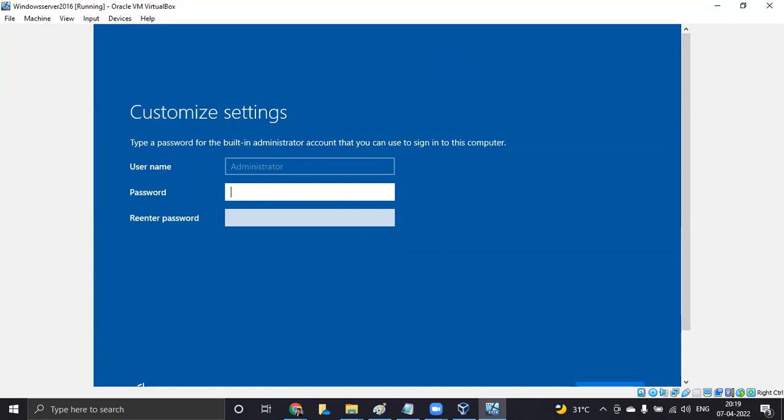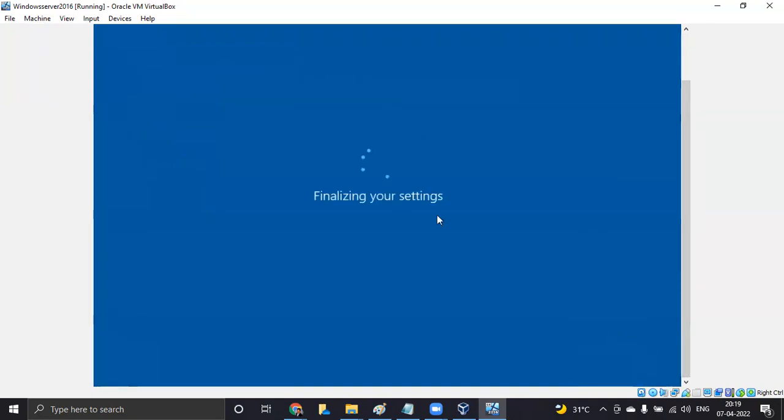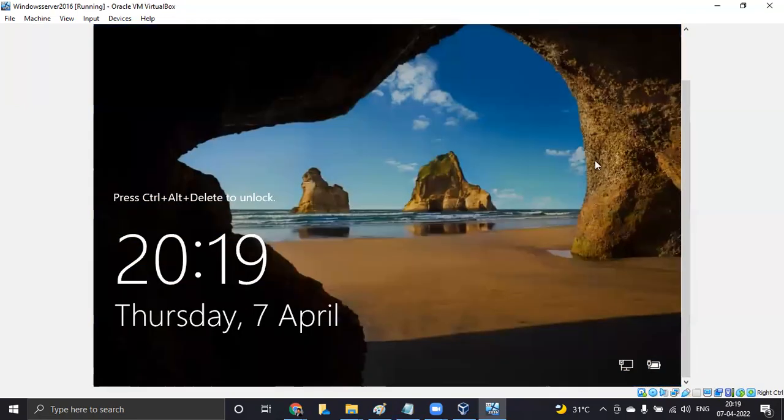So it's asking me to enter the administration password. Let's enter a password. Now the system is ready.